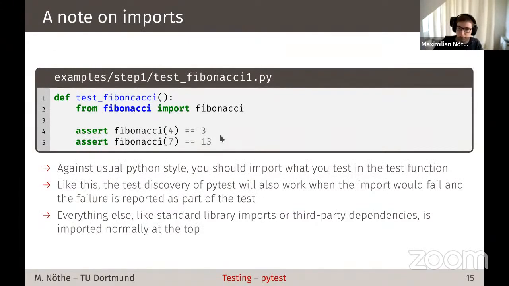And like I said, you should import these functions that you are testing inside of your testing function because of this automated discovery of tests. So imagine we break now our module so completely that even importing it fails. And that would result in pytest not even being able to find the tests anymore, because the import already raises an error. And this is why we import the code we are testing only in the test function and not at the top of the module.